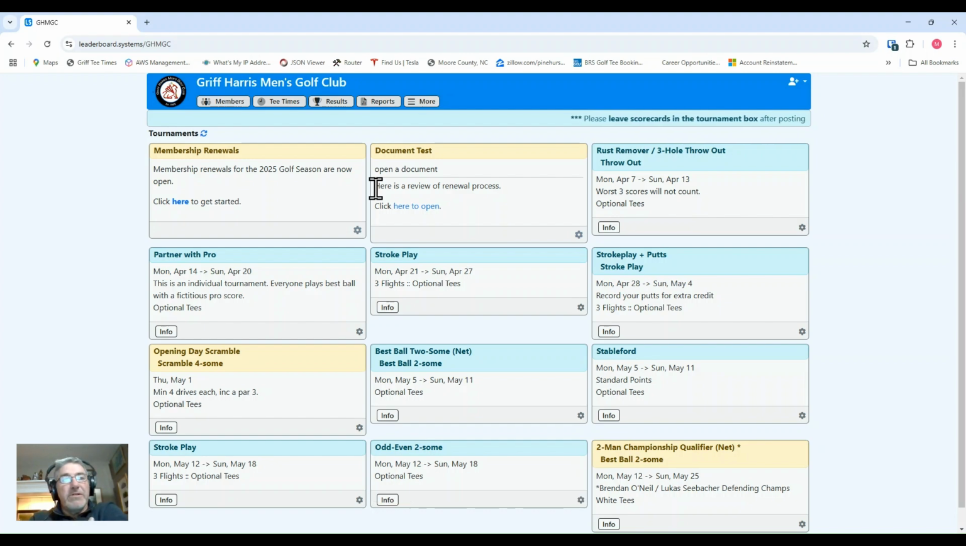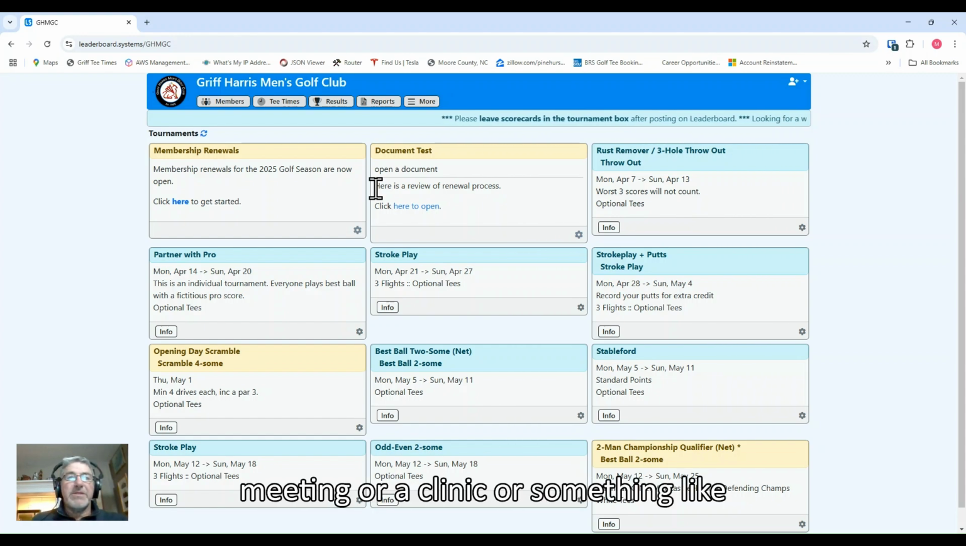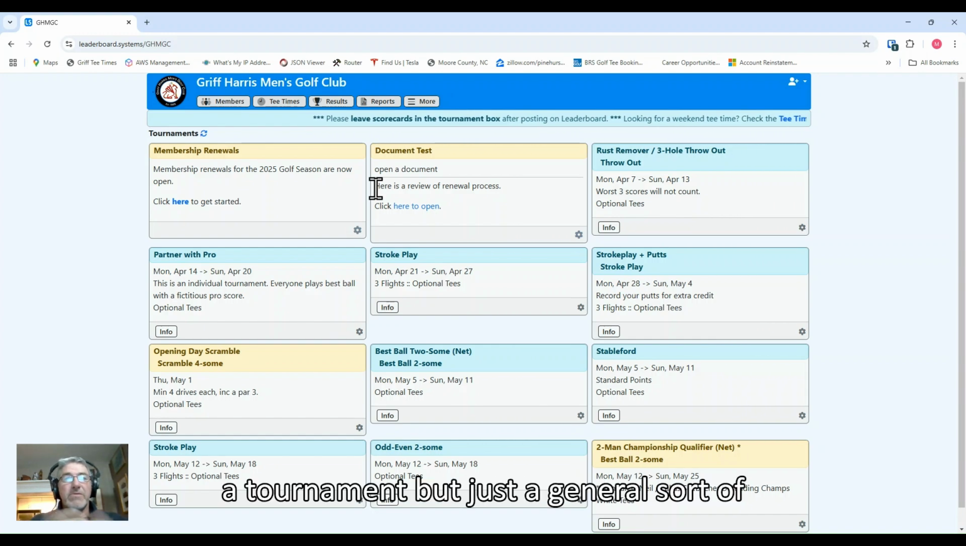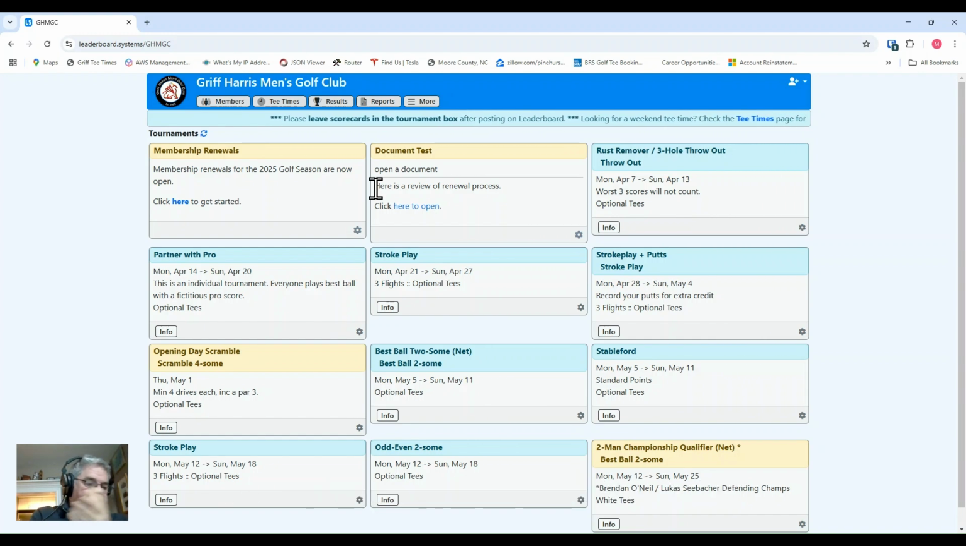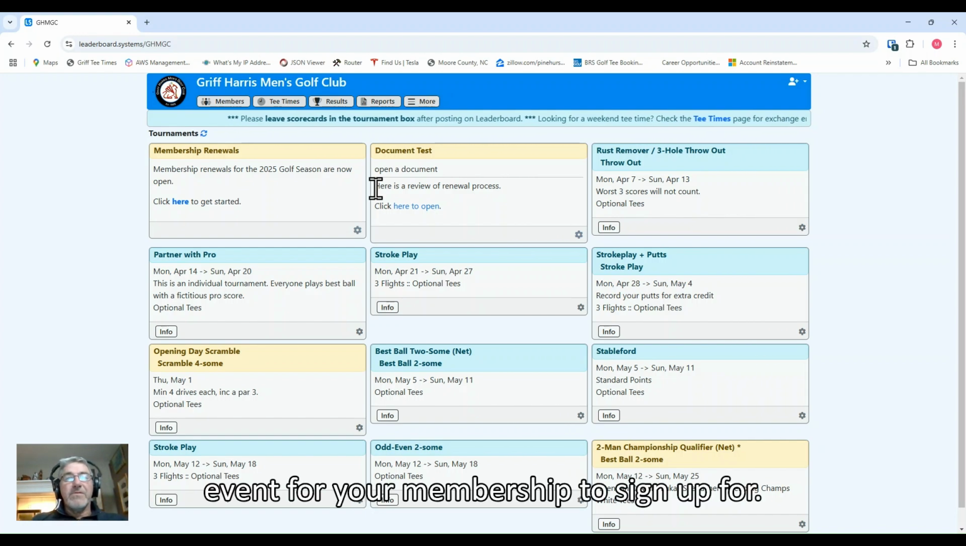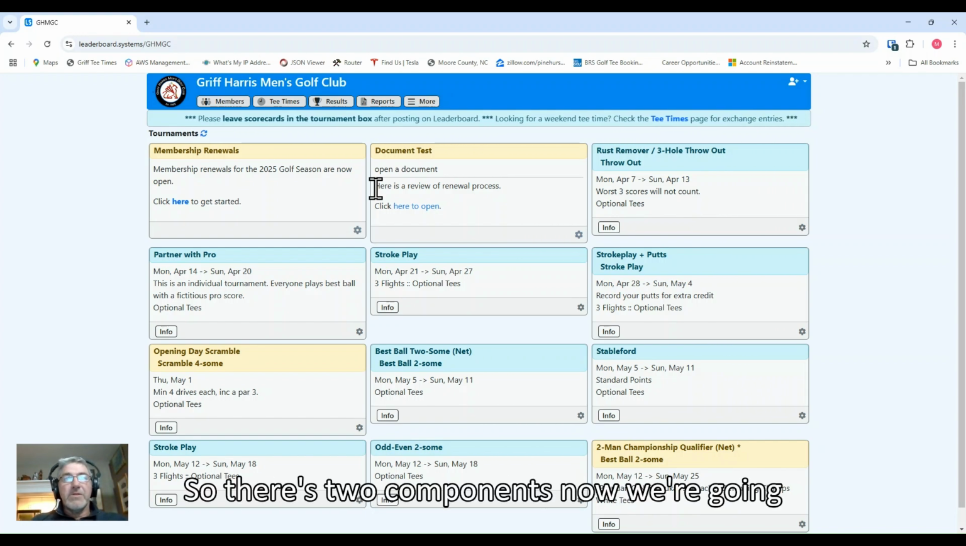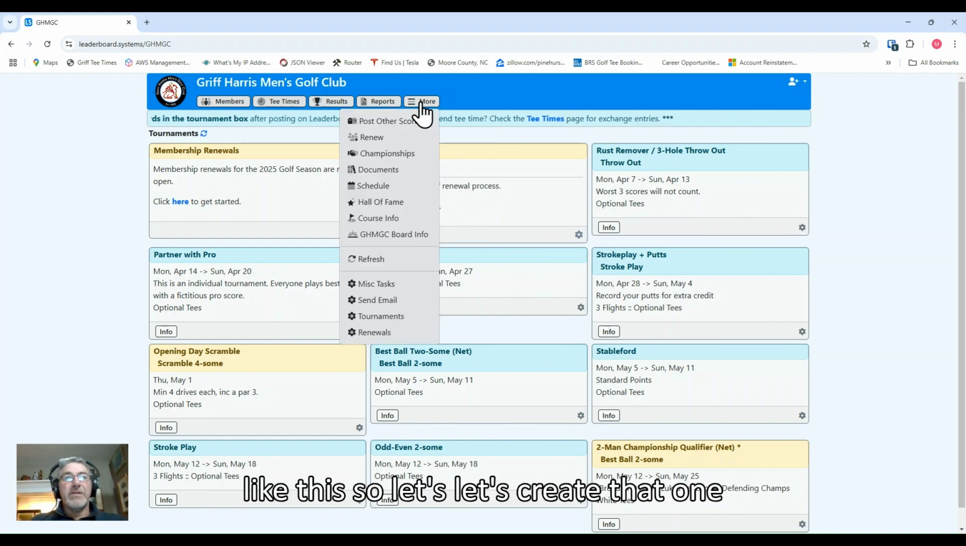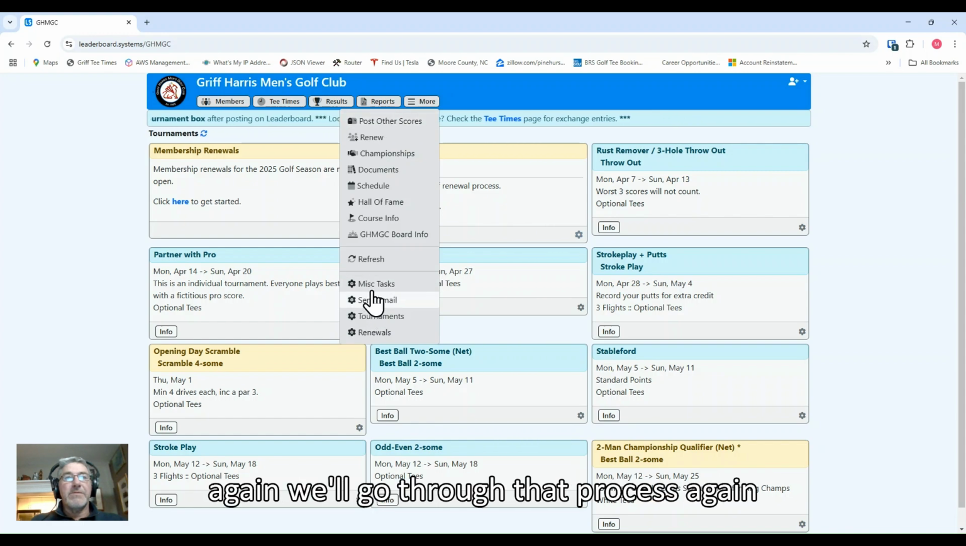This one is for opening documents, and the other common task is something like a sign-up sheet for a club lunch or a meeting or a clinic, something that's not necessarily related to a tournament, but just a general event for your membership to sign up for. So there's two components now. We're going to need a panel like this. So let's create that one again. We'll go through that process again.